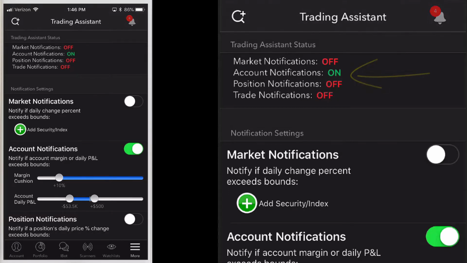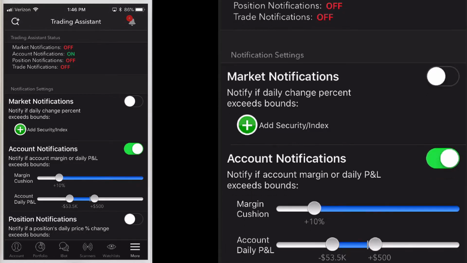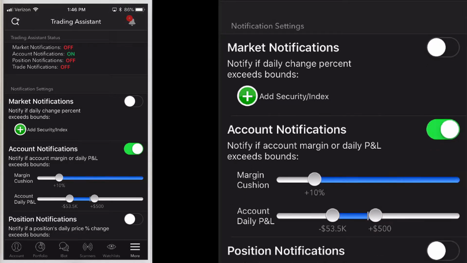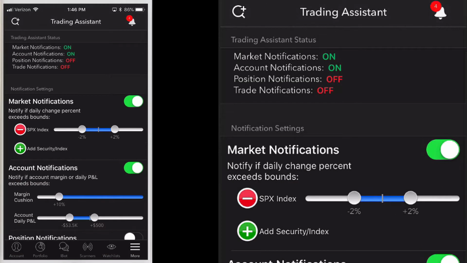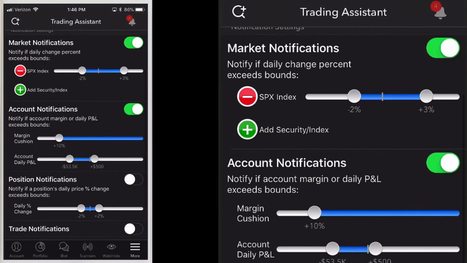Let's take a look at the notification settings. Market notifications. Receive a notification if the daily price change % exceeds the bounds you define for a specific instrument. Tap Add Security Index and enter a symbol. SPX. Threshold boundaries can be set between -5 and 5%. Use the slider to change the boundaries. You can add multiple symbols by tapping the green plus icon.